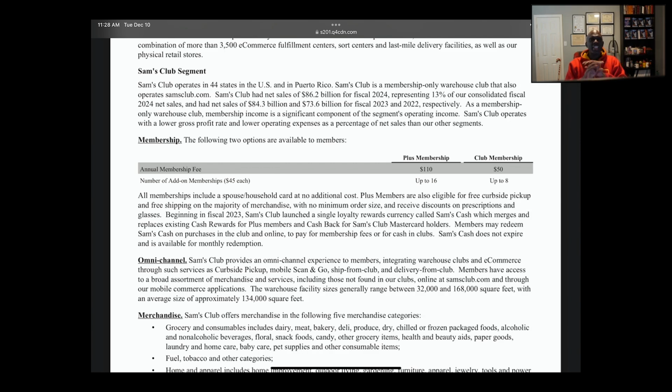Now, I just gave you a lot of information, a lot of data for you to be able to dive into just using the Sam's Club segment of Walmart. And you will be able to do that as well, if that's how you want to approach this, using the data that we have created for Walmart.